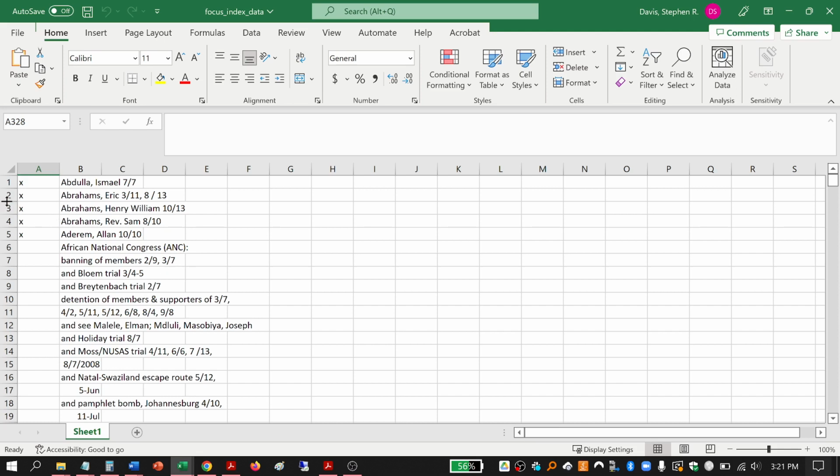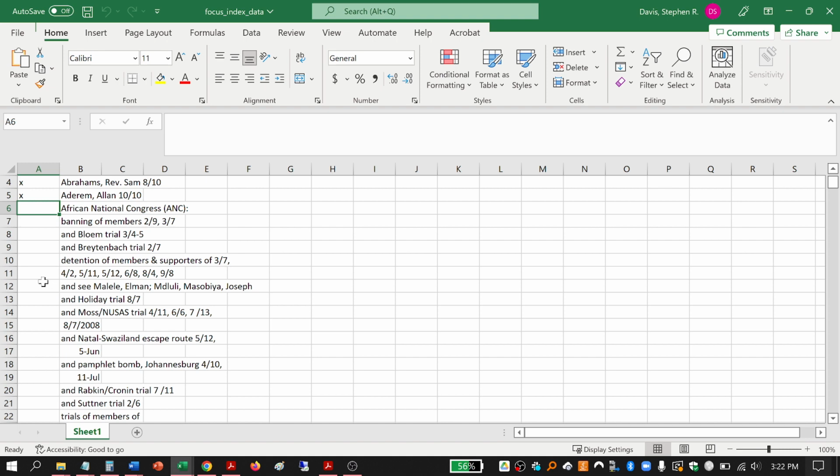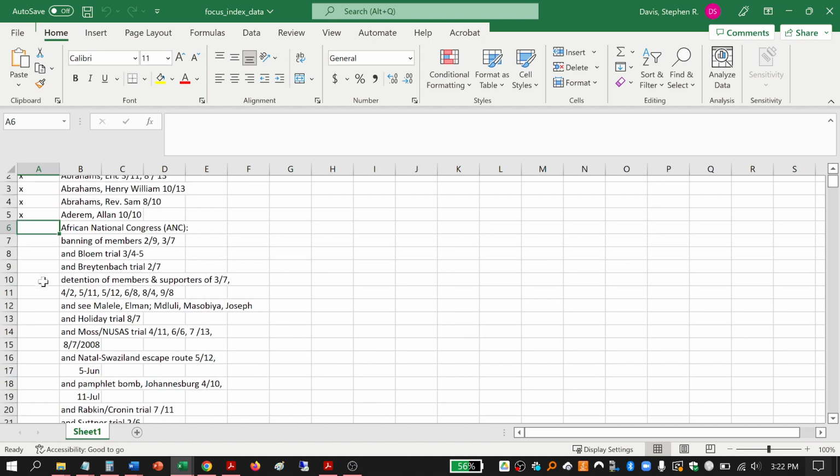You want to place an X by entries that are individuals. You'll notice that there's like organizations and or events. Those are things that we don't want, at least for this stage of the process.